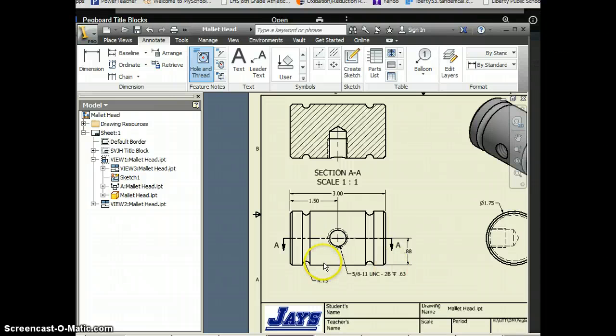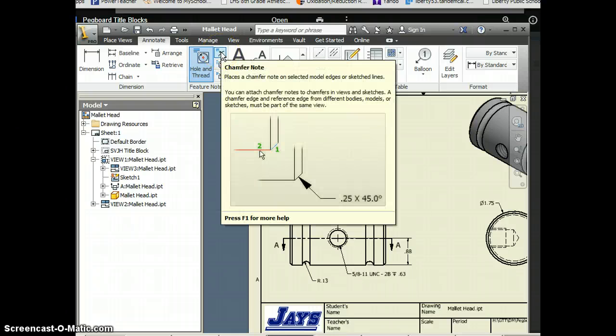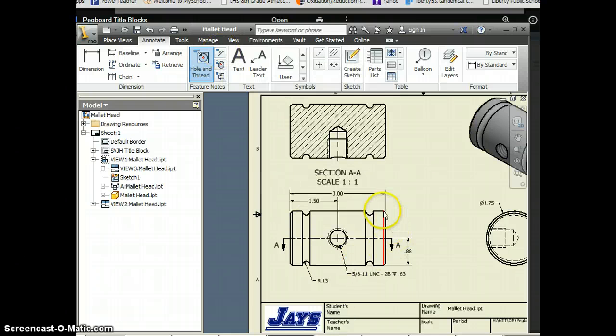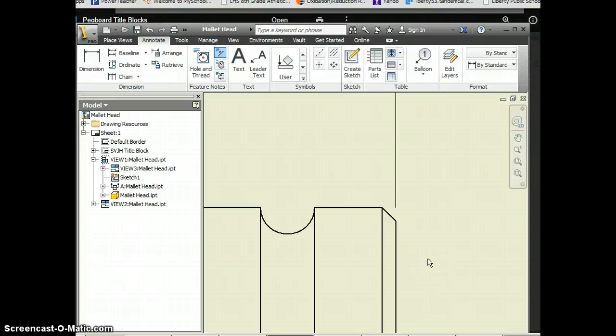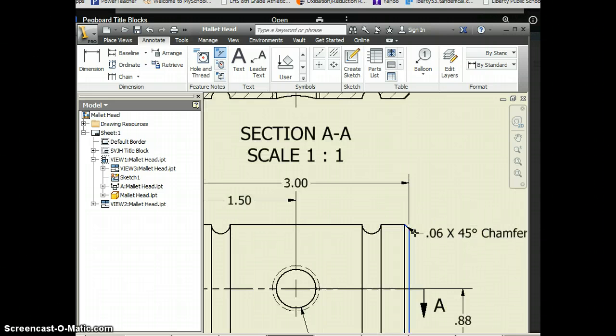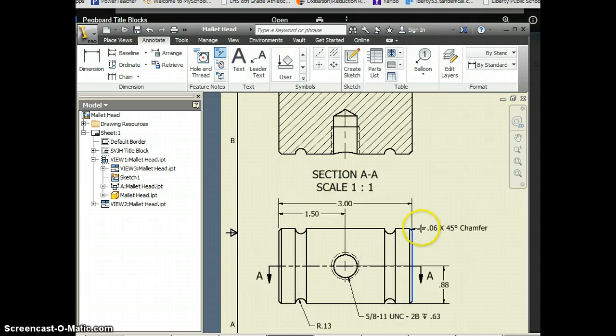I also had a chamfer note. So right next to hole and thread is chamfer note. I'm going to click on that, and I'm going to zoom in. Sometimes chamfer note is picky about which area you click first, so try to do it the same as I do it. But if your numbers turn out different, just reverse whichever lines you were clicking first. So I'm going to click here, and then here, and then that is what was in the example. That's what we want. 0.06 by 45 degree chamfer.